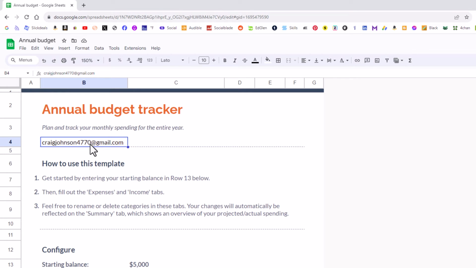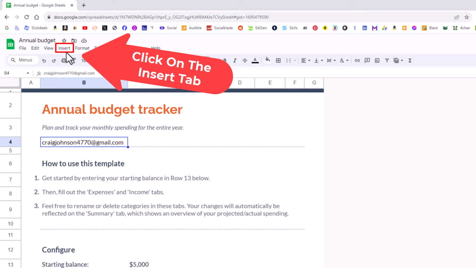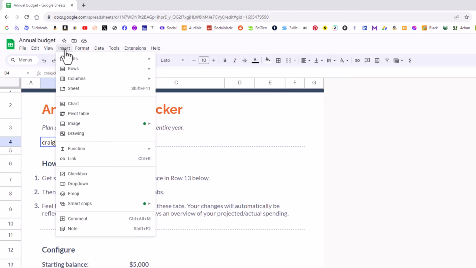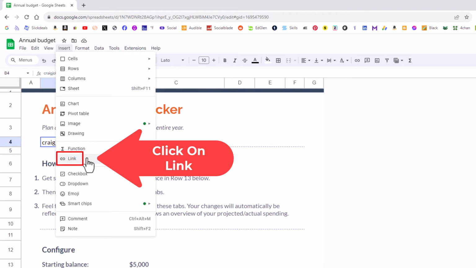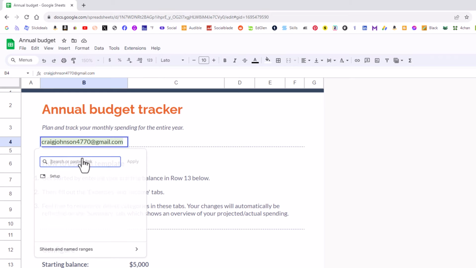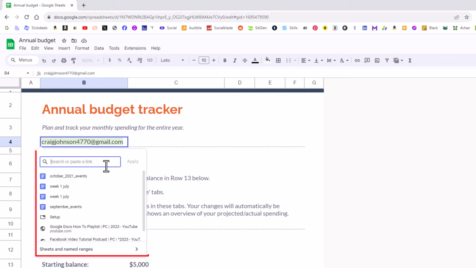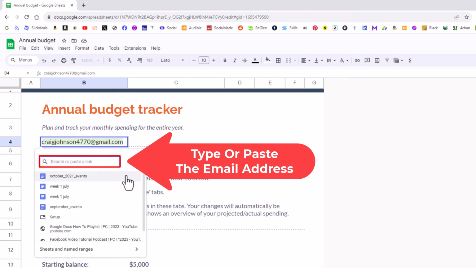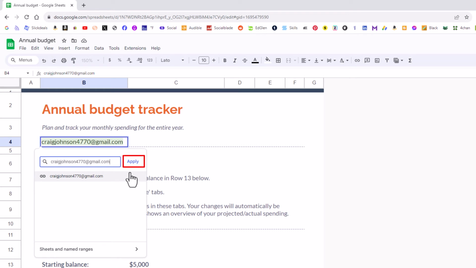Next thing you want to do is go up to the top up here to where it says insert and click on insert. Then you want to go down to where it says link and click on link. Now it opens a little dialog box here, and in this box right here, you want to paste the email address that you want to link that text to. I'm going to link it to my actual email address. I'm just going to paste it in there, and then I'm going to click on apply.